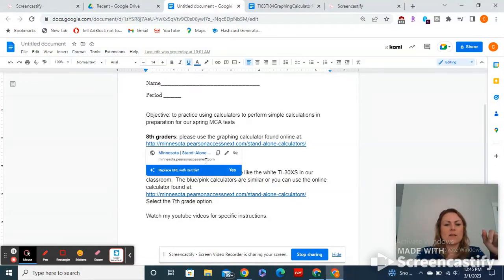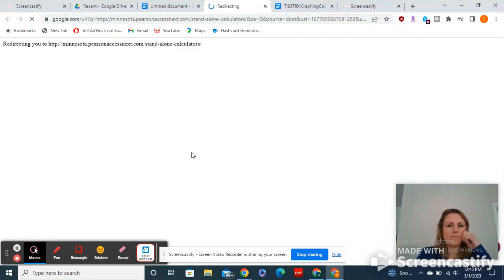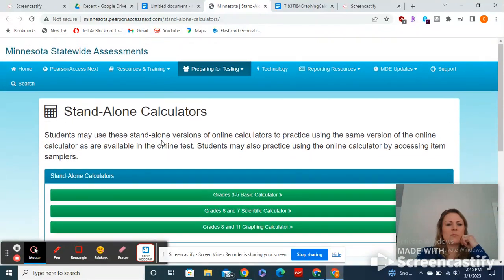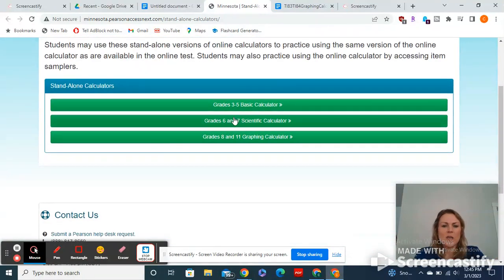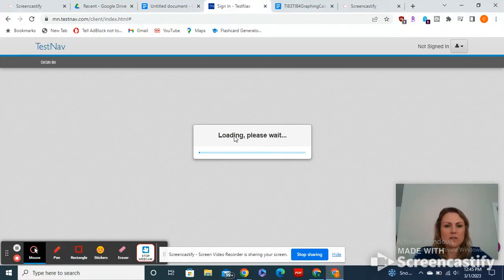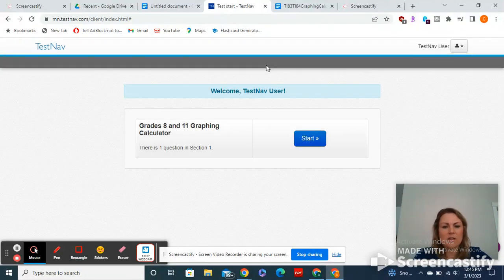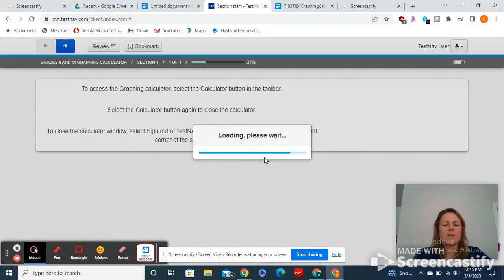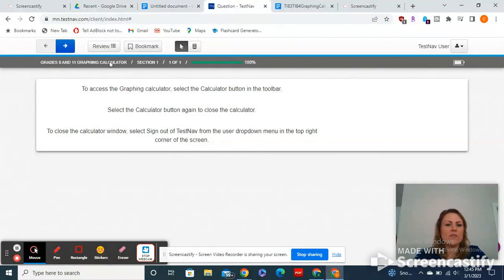If you select this link that I have, you should be able to click on the website, and it's going to bring you to this Minnesota statewide assessments page. I want you to click on the grades 8 through 11 graphing calculator. It's going to look like a TestNav page, and this is simply to access the calculators. Then just click start. It's not going to give you any questions, but you have all the functionality of the test.